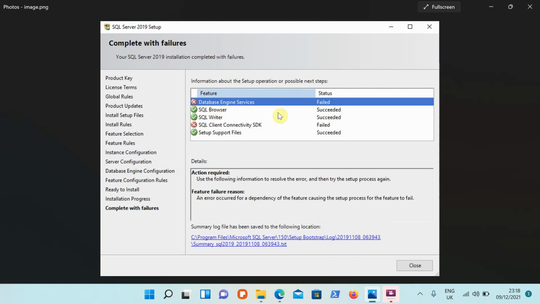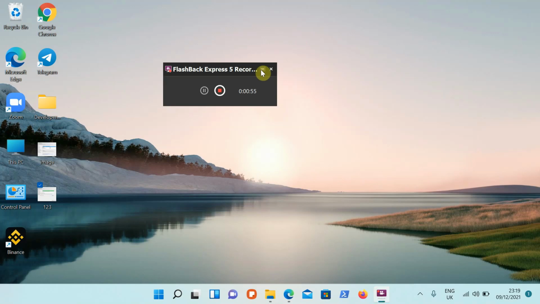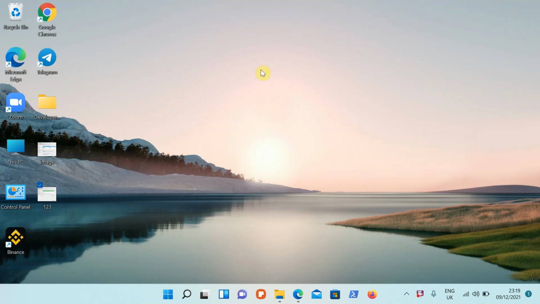Database engine services failed. So here is the solution. I'll try to keep this short. I mean, it is short. The problem actually happens because Windows 11 has some problems. So I'm waiting for Microsoft to release an update or something that solves this problem. But until they do so, here's the solution.